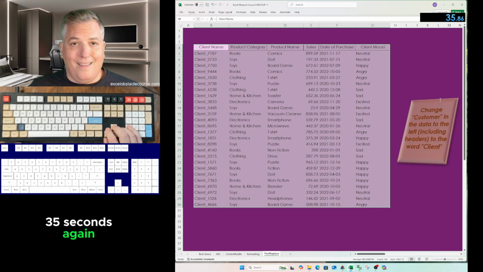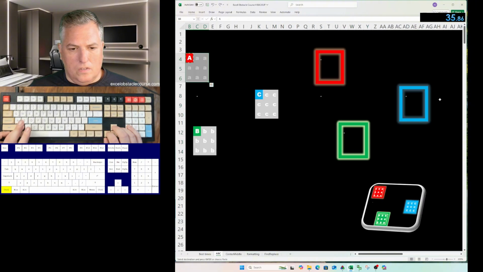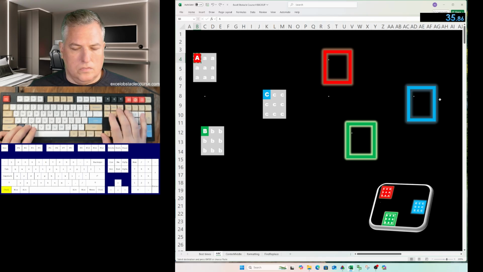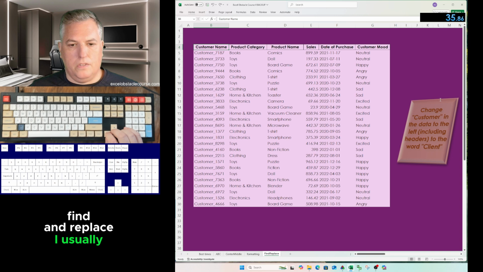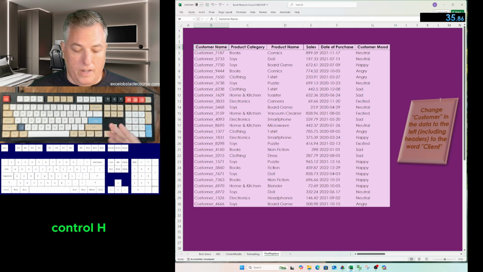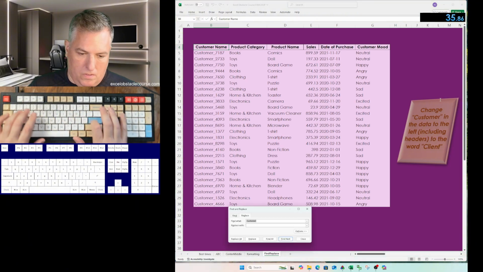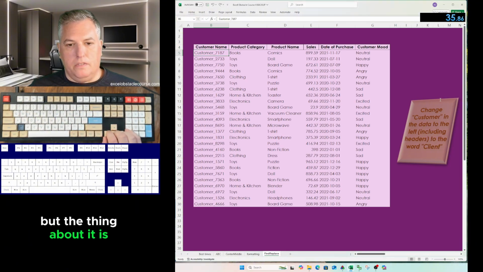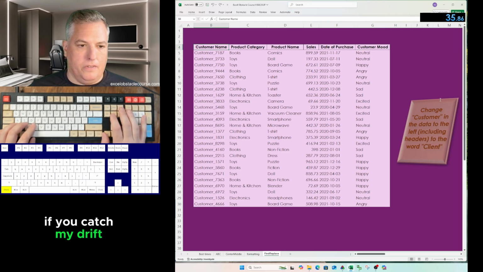$35 seconds again. Still think there's a better way to do the find and replace. I usually like to cut the word I want to replace, so when I hit Control F or Control H, I can just paste it, right? But the thing about it is it doesn't really appear by itself anywhere, if you catch my drift.